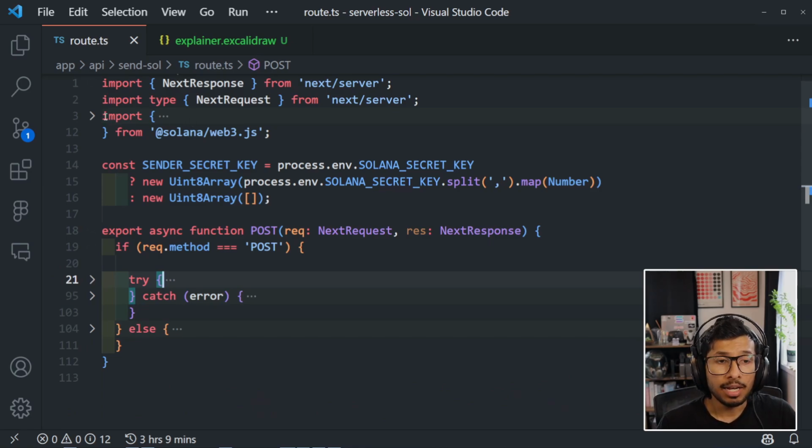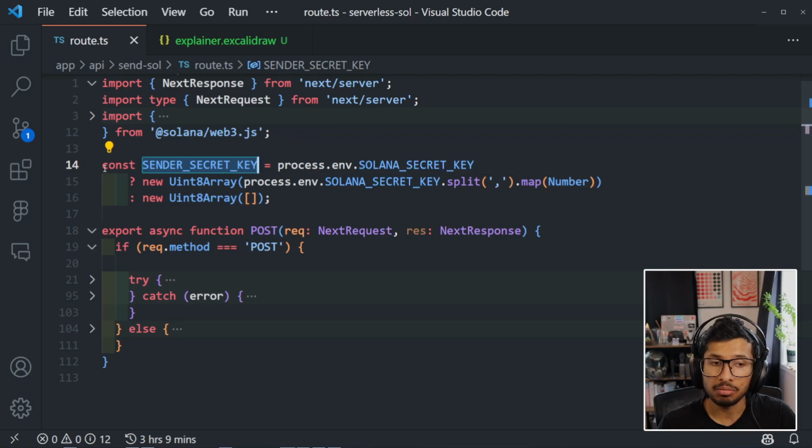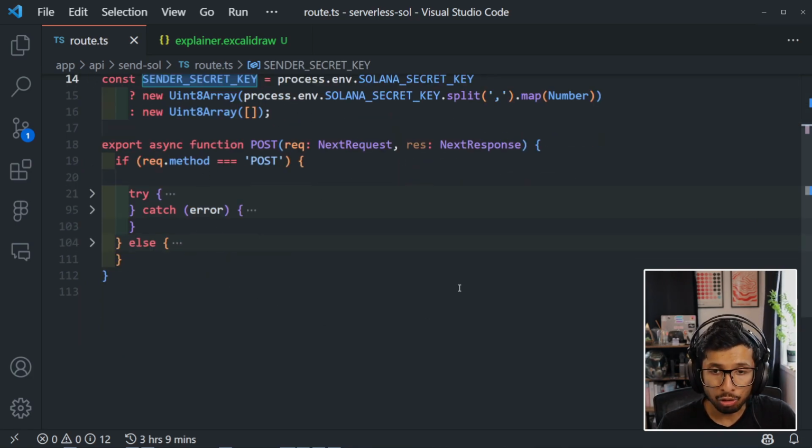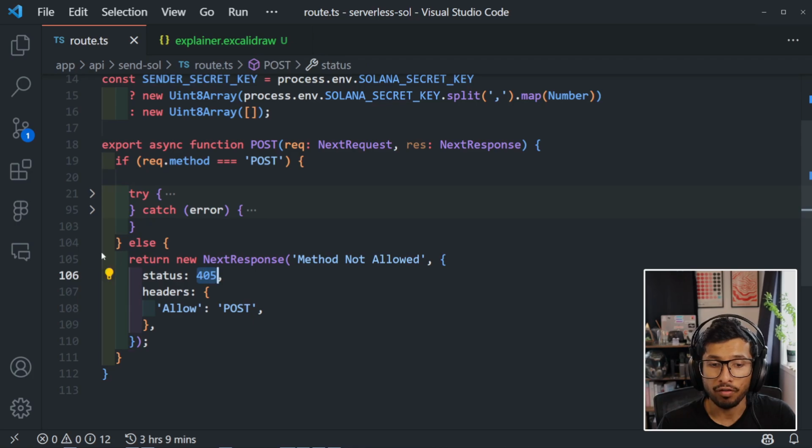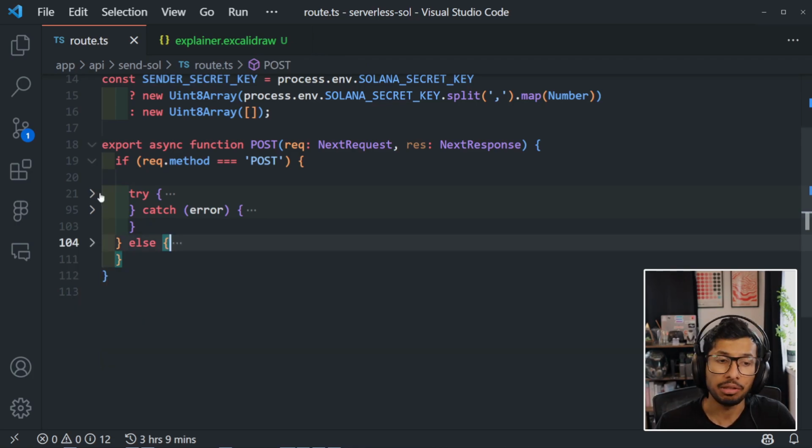Cool. Then we've got the Solana web3.js imports, pretty standard stuff. We're then getting the secret key from the env variables, nothing surprising, and then the actual body of the entire serverless function. The first thing we want to do here is check if this is a POST request. If this isn't, we just give him a 405. Get out of here, brother. You're not allowed to do anything other than a POST request.